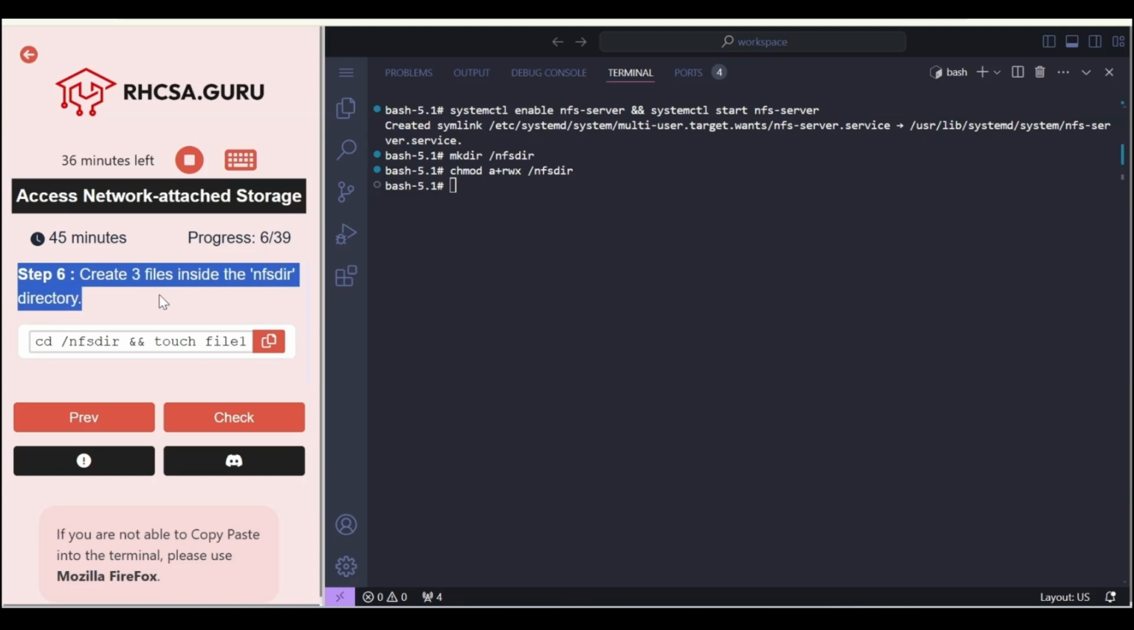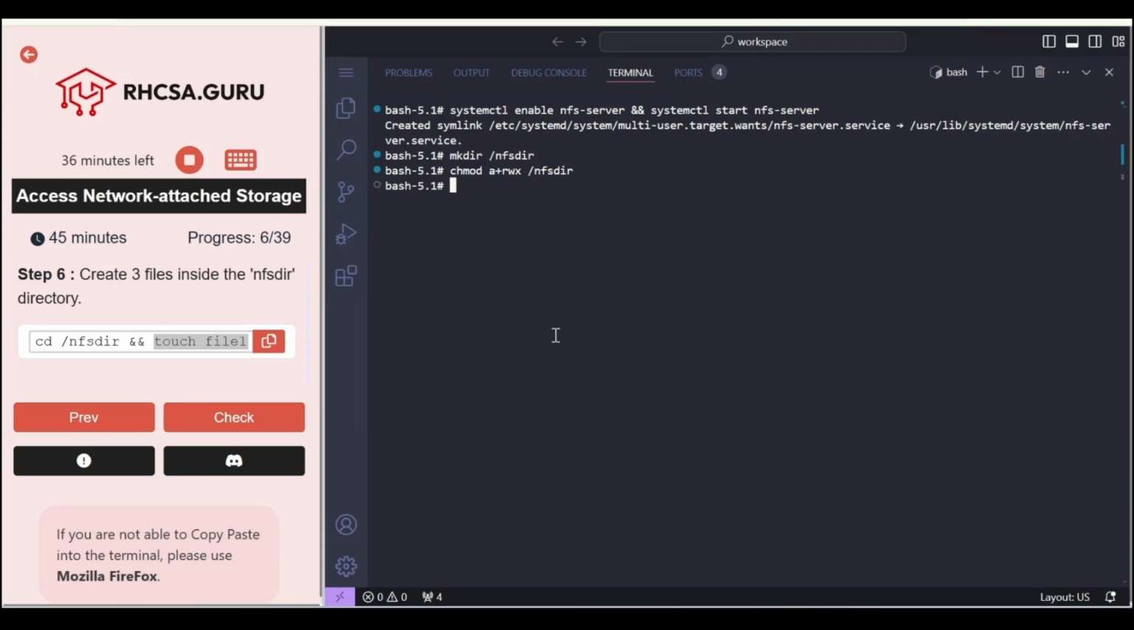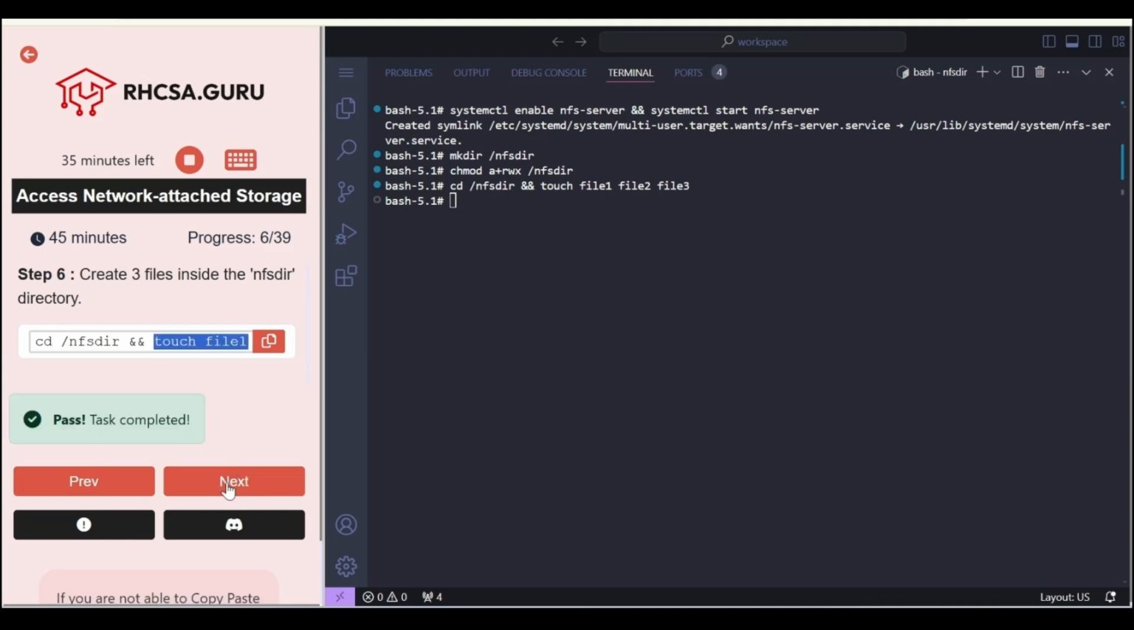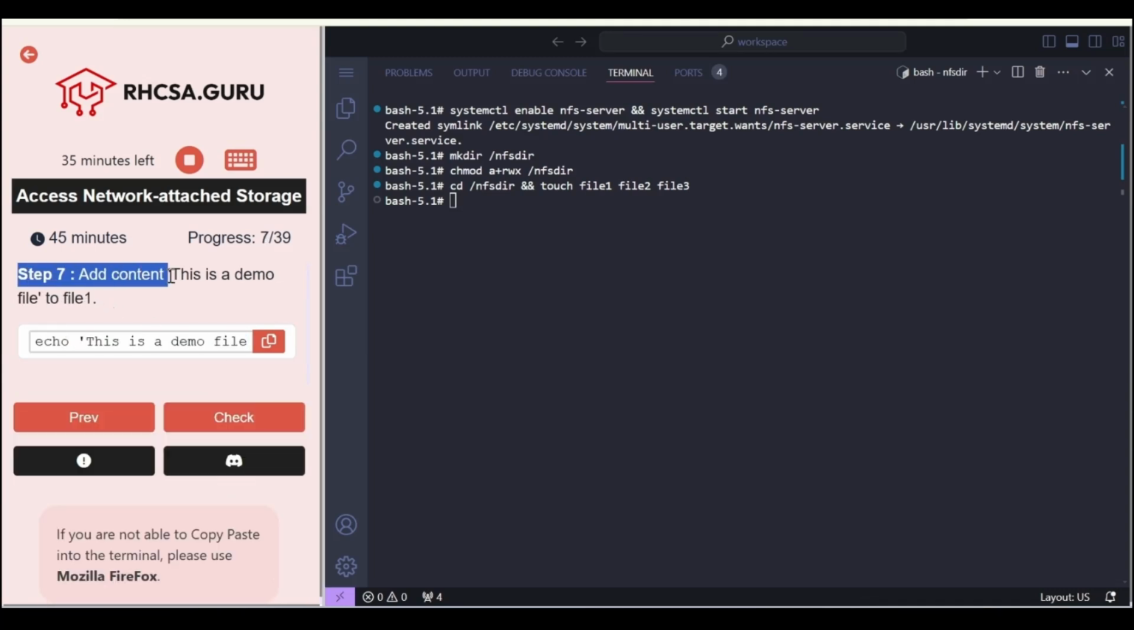Next, let's create 3 files inside the /nfsdir directory. You can do this by running cd /nfsdir and the touch file1 file2 file3 command. Now let's add some content to file1. Simply run echo "this is a demo file, file1" to write the text into the file.